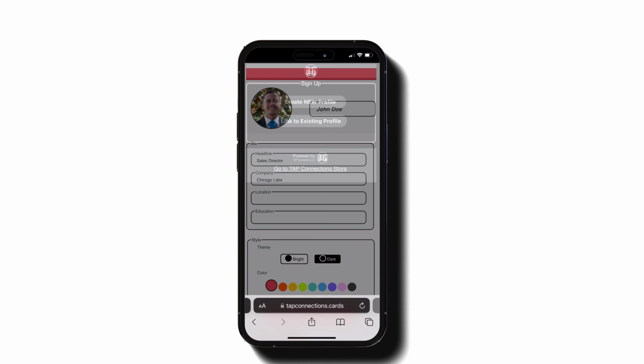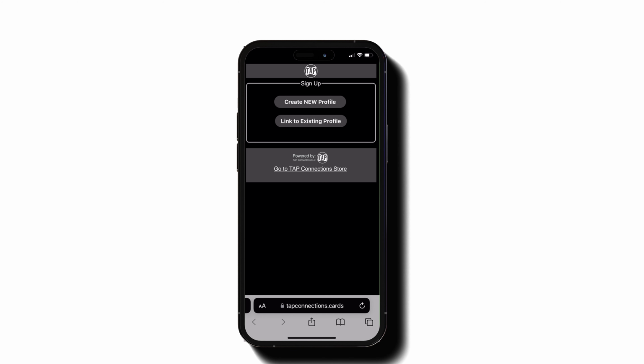If you want to create a new Tap profile for your new Tap device, that's possible as well. Simply select the Create New Profile button on the first screen.